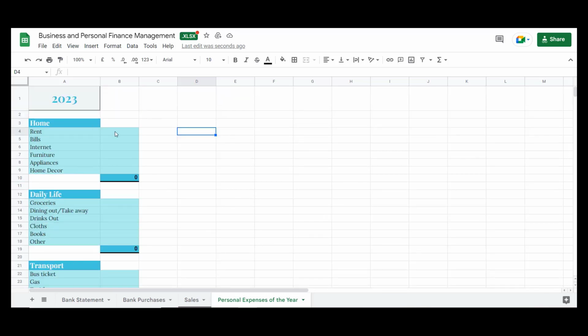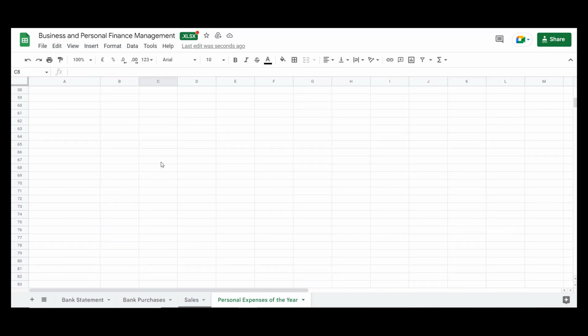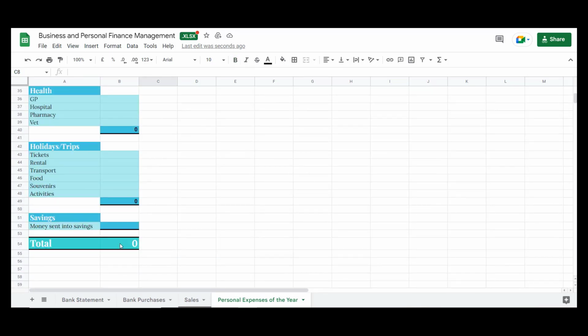So for each category, there is a simple formula that is telling you the total. So how much in total did you spend for this? And it's simply a dragging of those into the sum. And at the very end, you have a sum of all the different totals here. And it's telling you how much you spent.